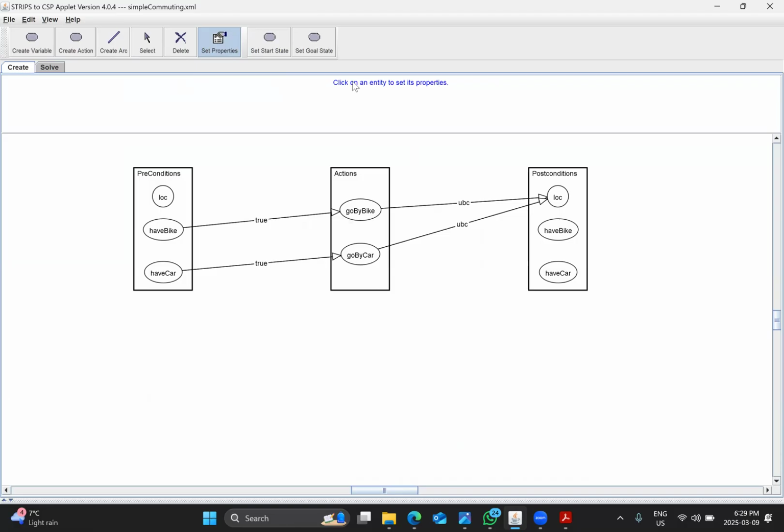Okay. Let me just move the controls. We'll go here and then we'll change UBC to UFE here as well. And we'll also change this to UFE and this to UFE as well. So now our goal is set to UFE.